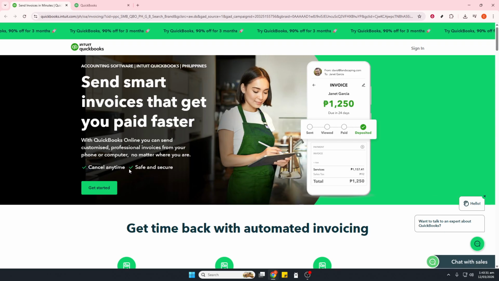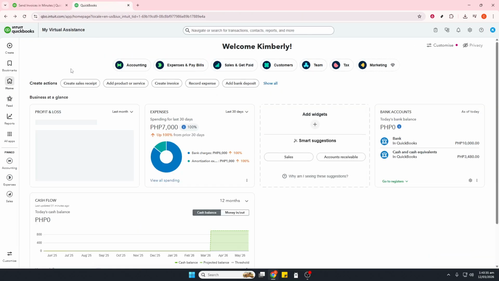Start by signing in to QuickBooks Online. On the left-hand menu, click Sales, then choose Products and Services. This is your master list, the place where you define everything you sell or bill for. Keeping this list clean and accurate makes creating transactions faster and keeps your financial reports clear.